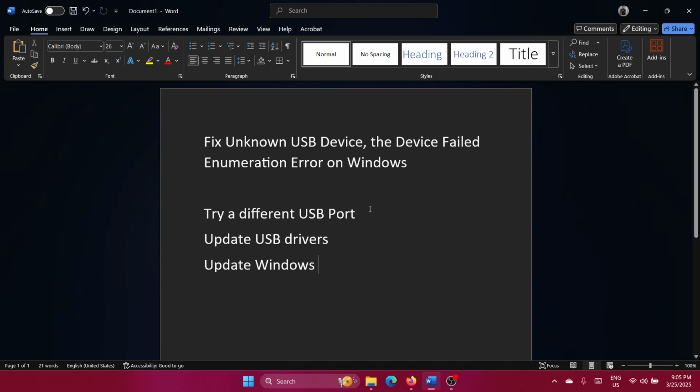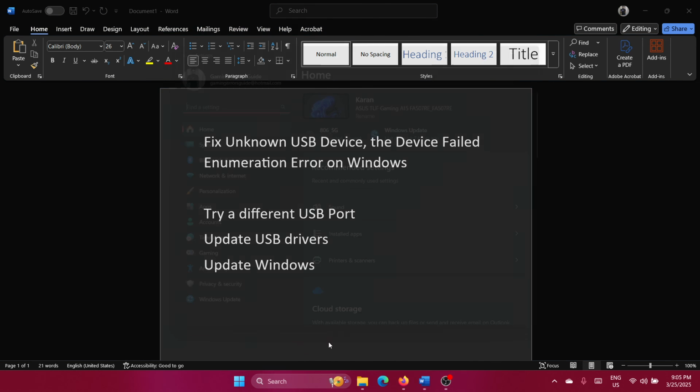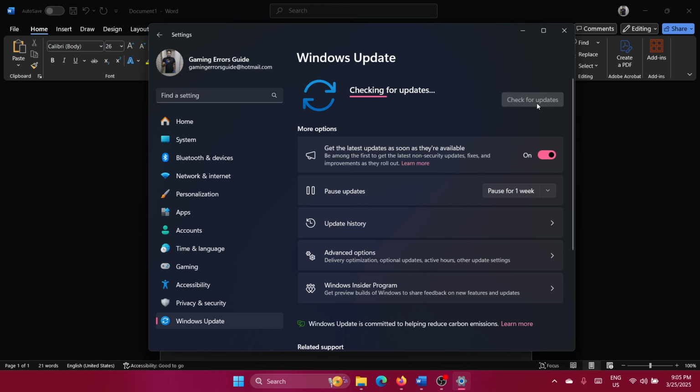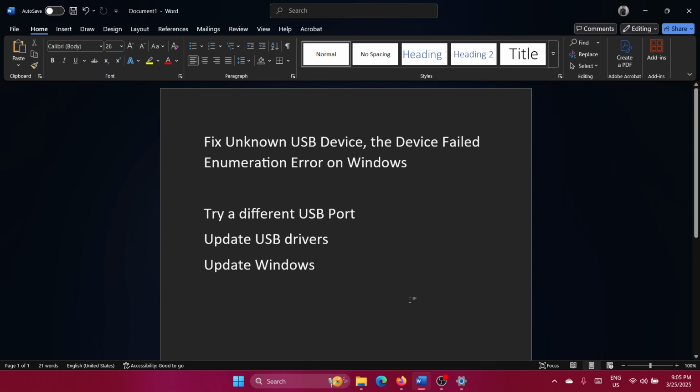Then the last one is to update Windows. So right click on the start button and select settings from the menu. Go to the Windows Update tab on the list on the left hand side and click on check for updates in the right pane.